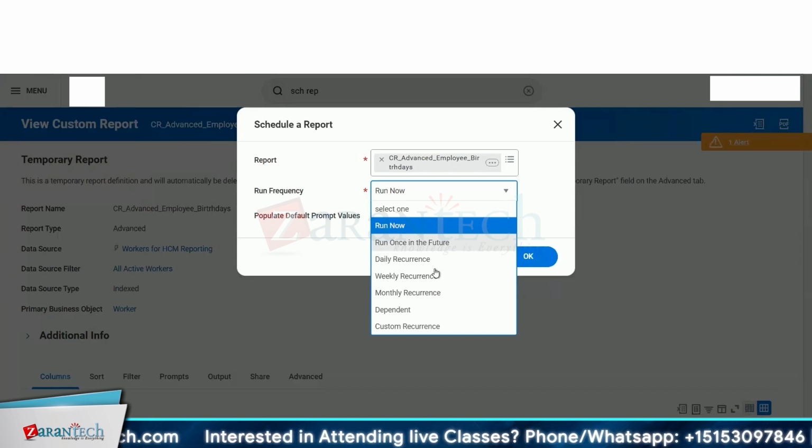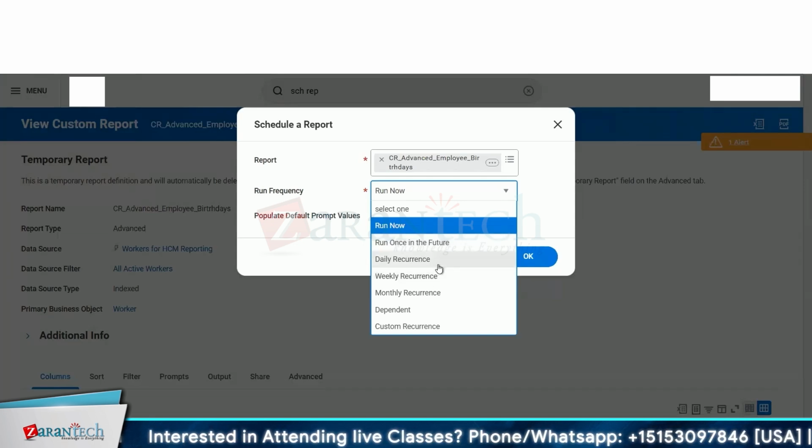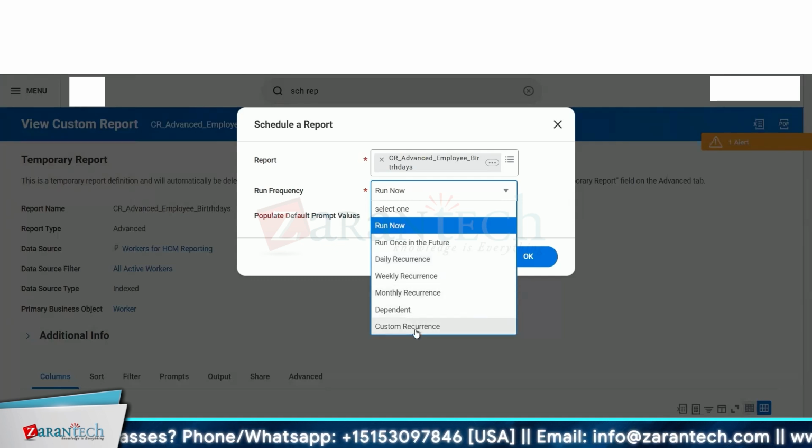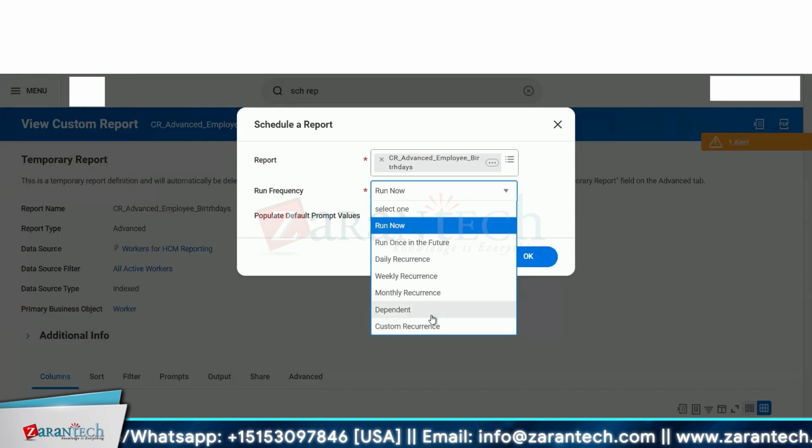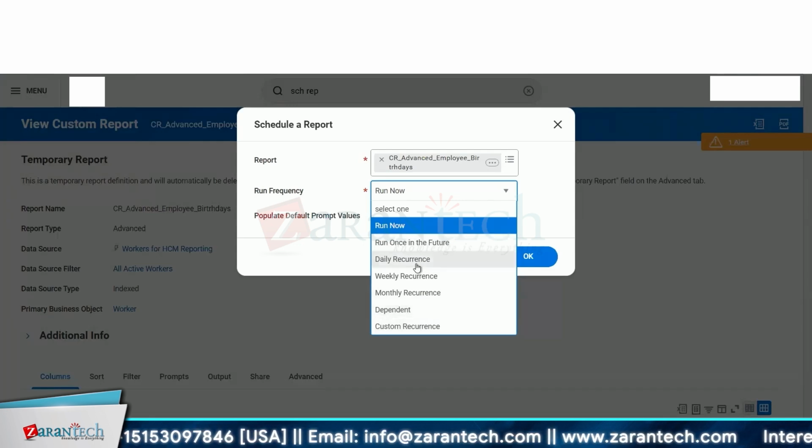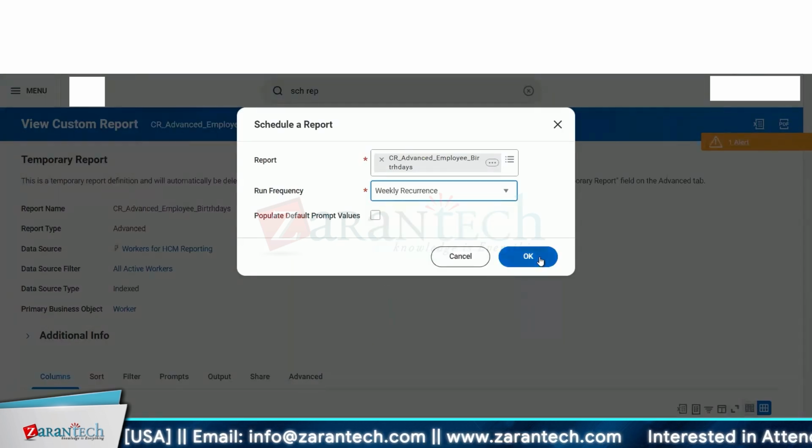Then there are daily occurrences. If something needs to be done on a daily basis, if you have scheduled it and want the report output to be available in your inboxes daily. Then weekly, monthly, dependent, and custom recurrence. Custom is something where within the tab you can select how the frequency would look. So I will go ahead and select, say, weekly recurrence, and I'll click on OK.